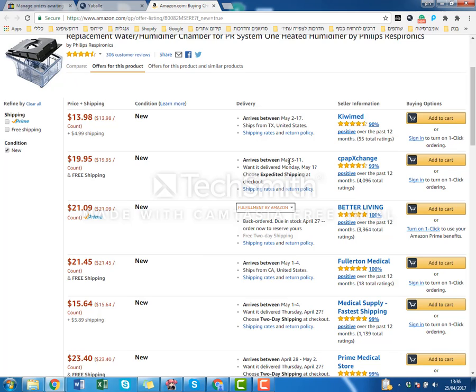So I will just add this to the cart. If I see that the difference between this and this is small, really small, like a few cents, and this is FBA, which has 2-day shipping, I will prefer this. But this is more. This is like $1 and something more expensive, so I don't want this.